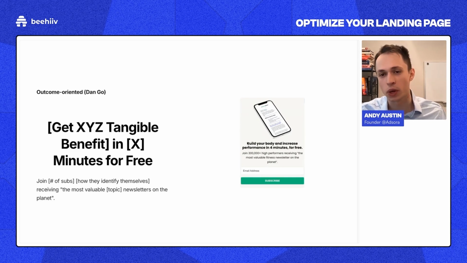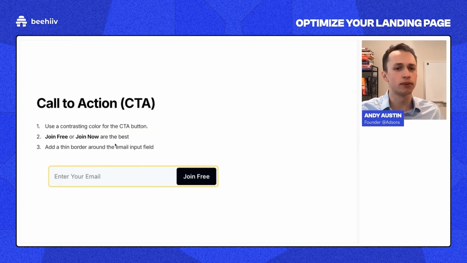It's about effort required, and also it's free. So it's super valuable, and it's about what they want. So it's really cool, very simple. Yeah, so get the tangible benefit in X minutes for free. That's the template. Now I want to talk about call to action.